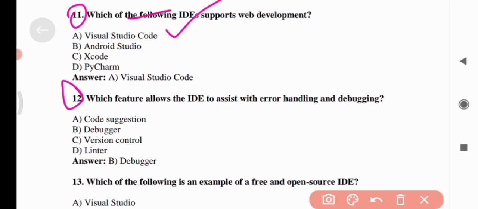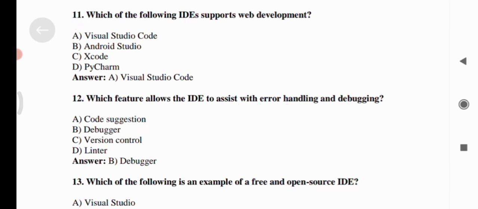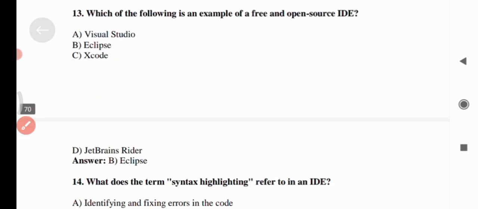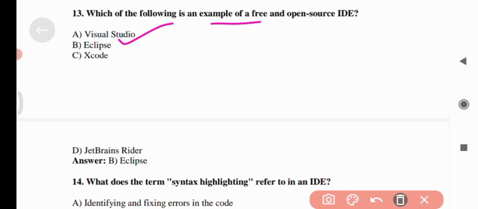Which feature allows the IDE to assist with error handling and debugging? Option B Debugger. Which of the following is an example of a free and open source IDE? Option B Eclipse.